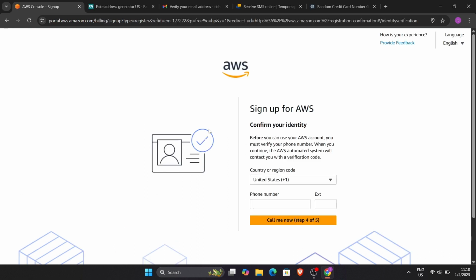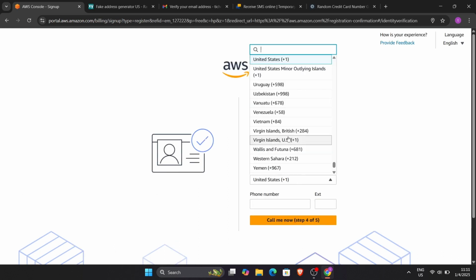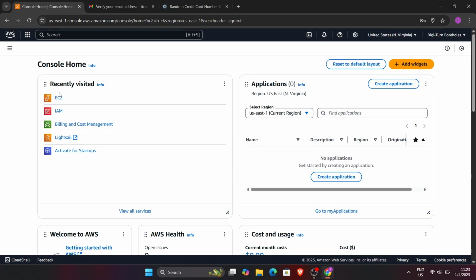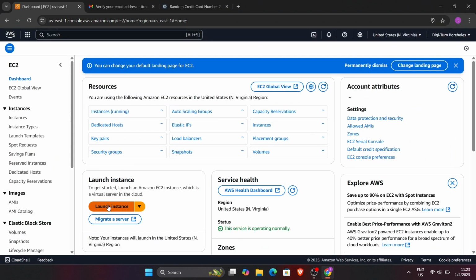AWS will then tell you, "You have completed all these steps. You will be signed in to Amazon." After signing in, click on EC2 to load the dashboard. Once the dashboard loads, click on Launch Instance.